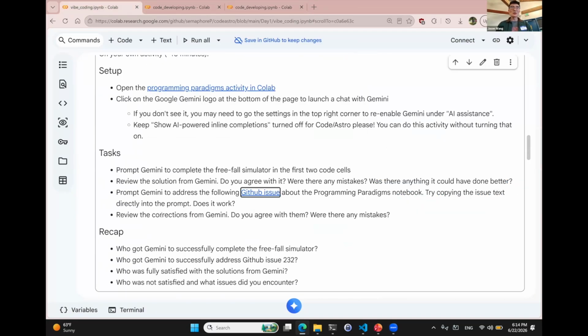How did it do? Review any corrections from Gemini. Does it work? Do you agree with them? Were there any mistakes? So let's just spend the next 10 minutes. Just do this on your own. See if you can get it working. See how it goes, and then we're going to do a quick recap after the next 10 minutes.